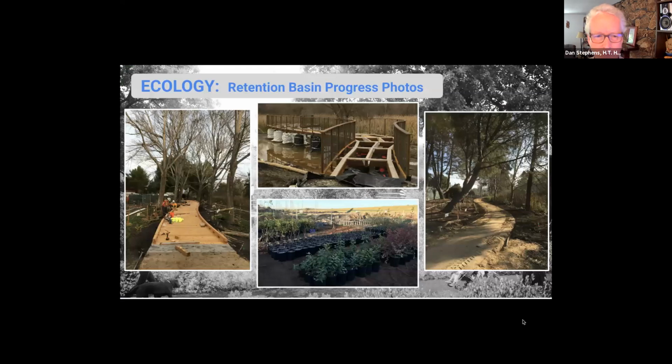Here are some construction photos. On the left, you see a wooden boardwalk that was placed through a grove of cottonwoods on the edge of the basin to avoid disturbing their roots. And in the middle, you see the overlook being constructed, some of the plants from the nursery, and one of the walkways on the right side there. Next slide.